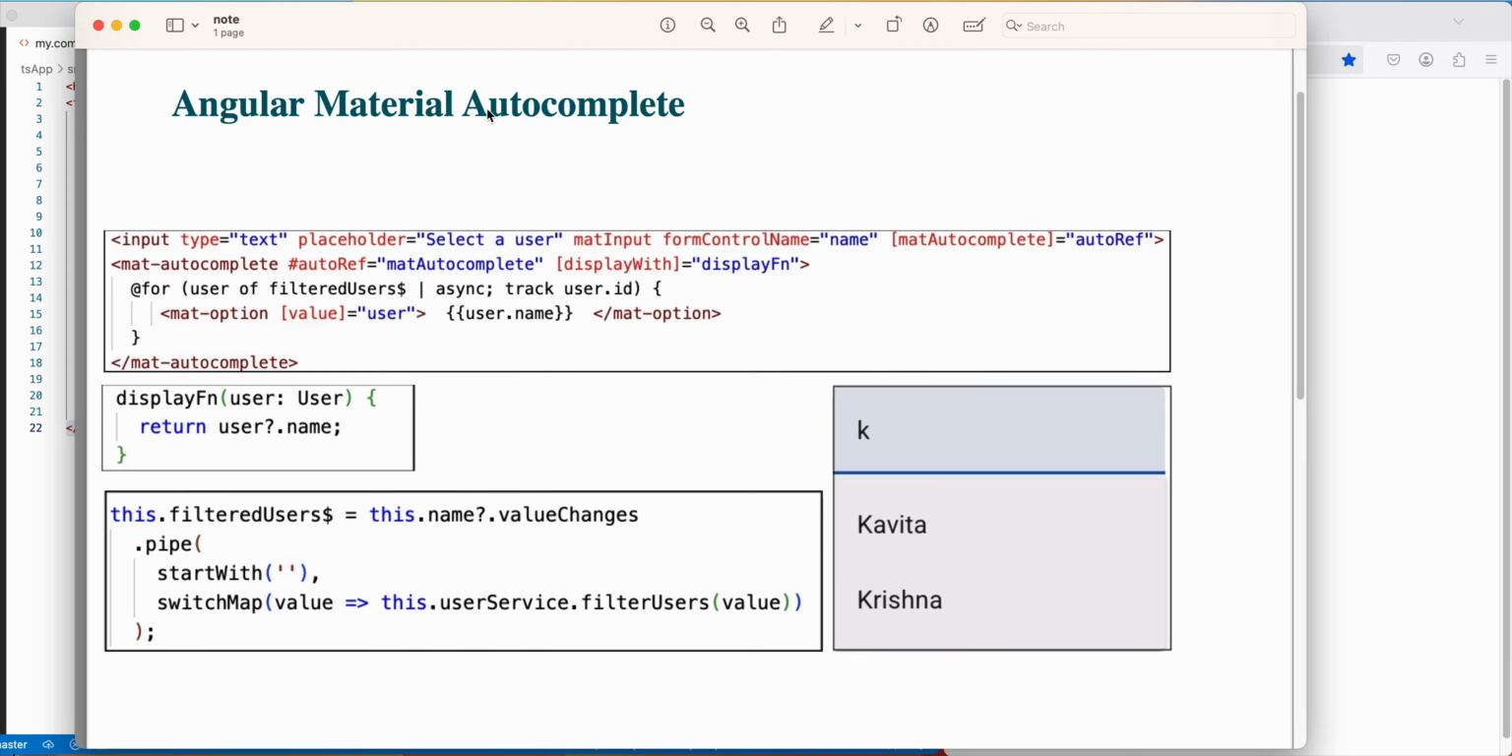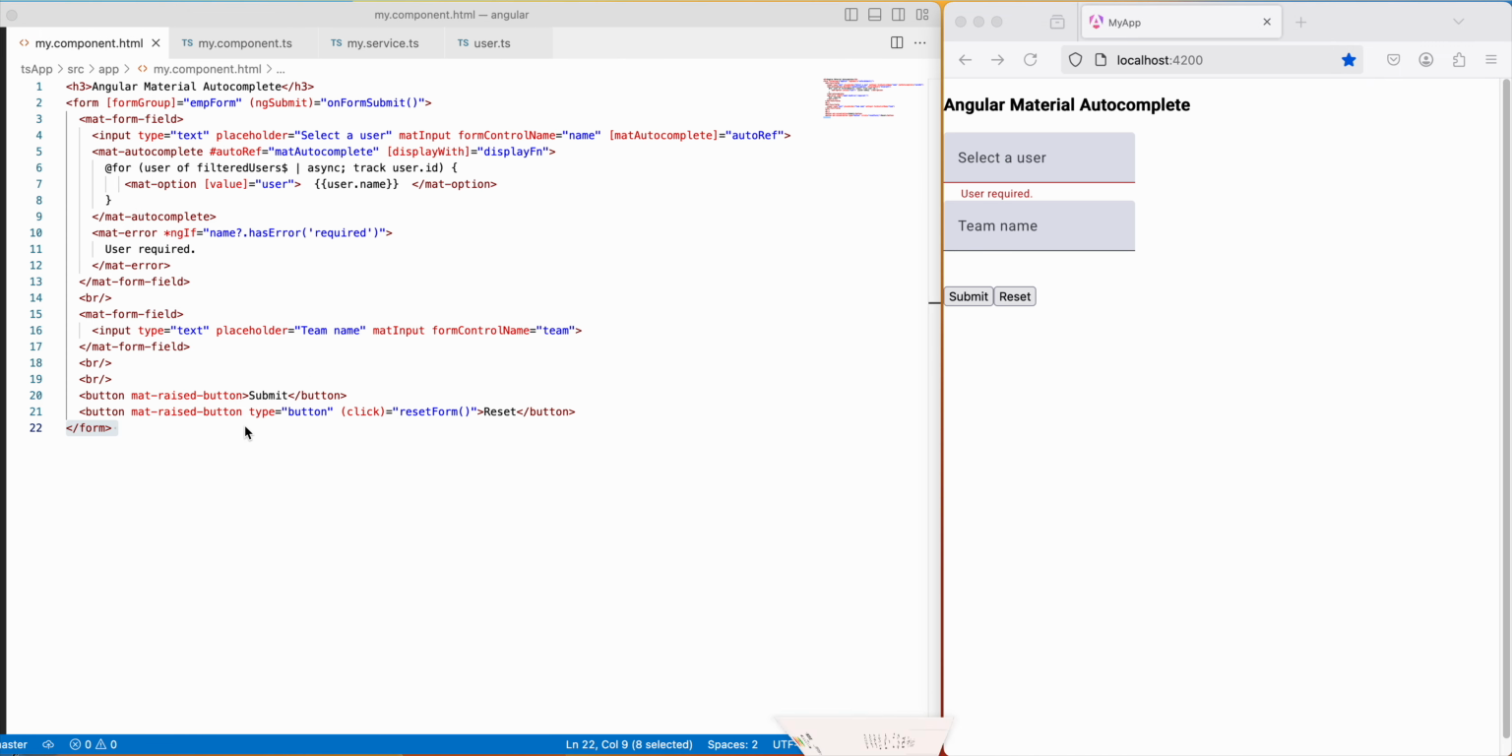Okay, now let's see the code. Look at this. This is the HTML. Here I have created the input text, then matAutocomplete. This is the template reference variable autoref and it has been associated with the input text by the property binding matAutocomplete autoref. Now, first of all, let us see the filtered users logic.